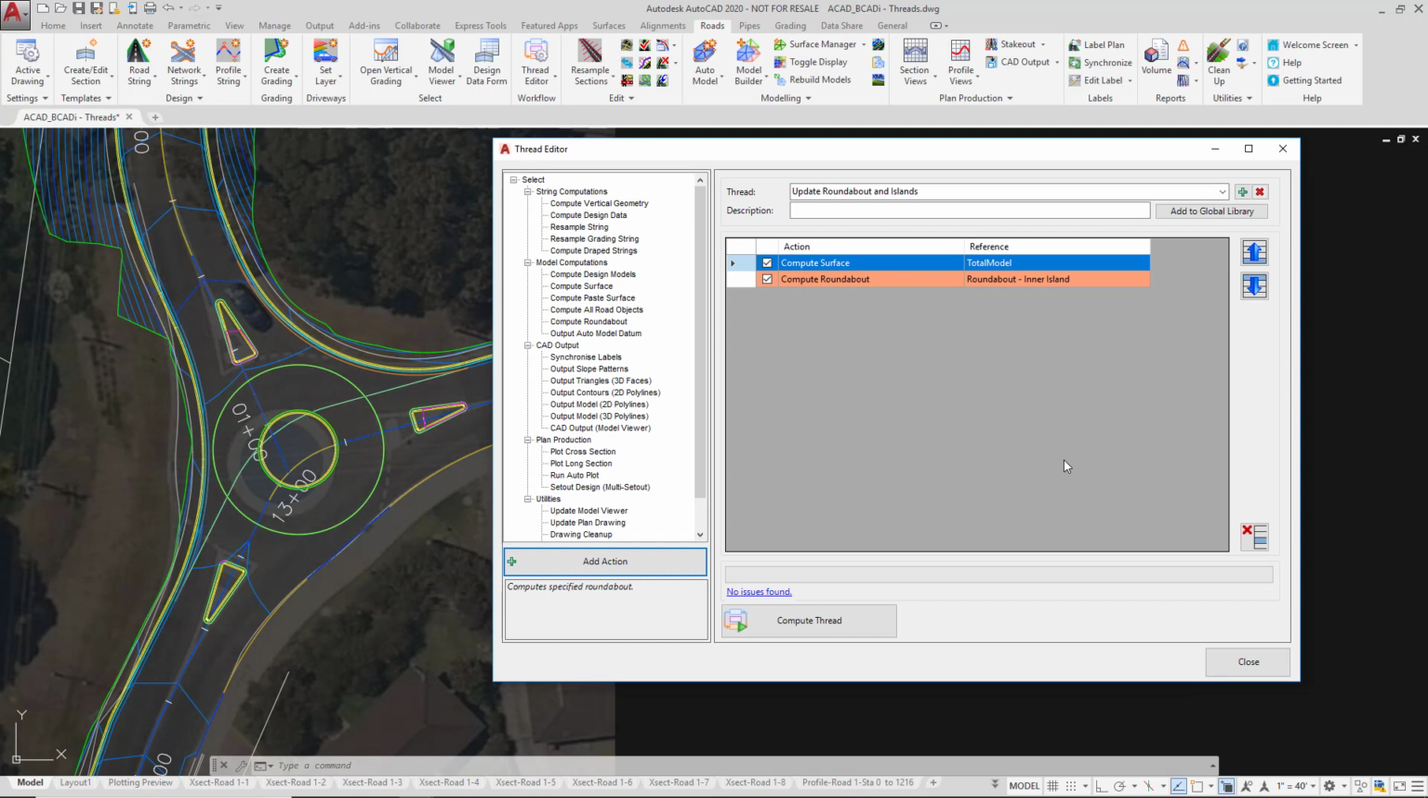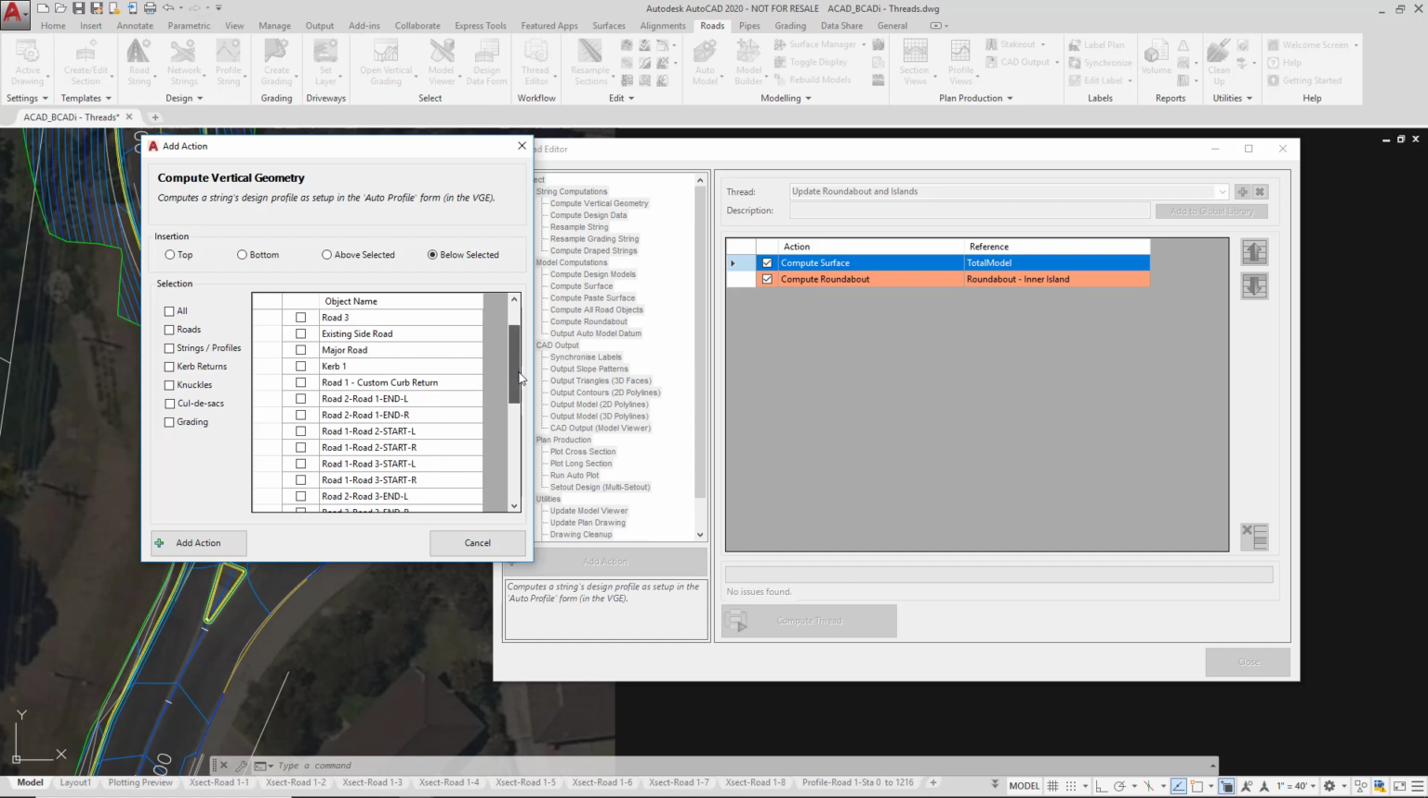Finally, once the surface and the roundabout has been updated, we then want our 3 islands to go ahead and rematch to the surface, and then rerun auto profile. So to do that, we're going to click on Compute Vertical Geometry from the Actions list, Add Action, and then down the bottom of the list we will have our 3 islands. We're going to select all 3, click on Add Action.